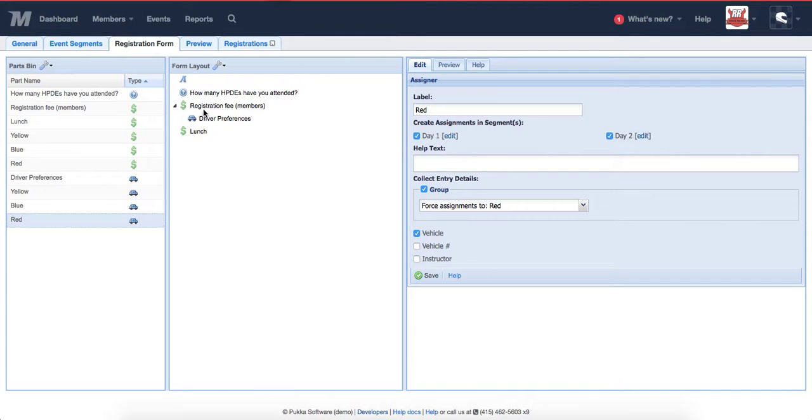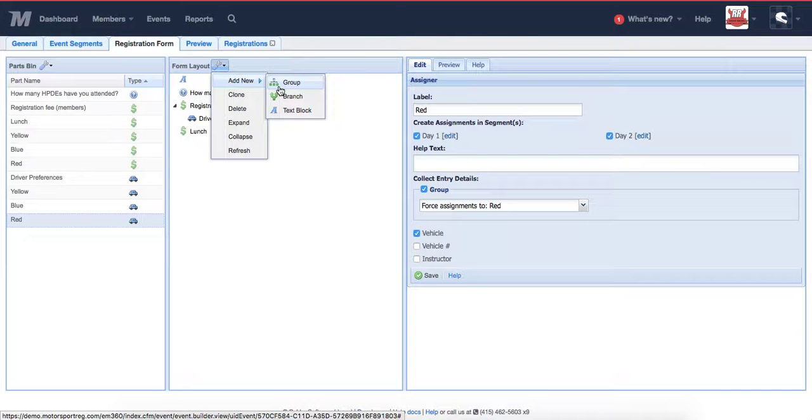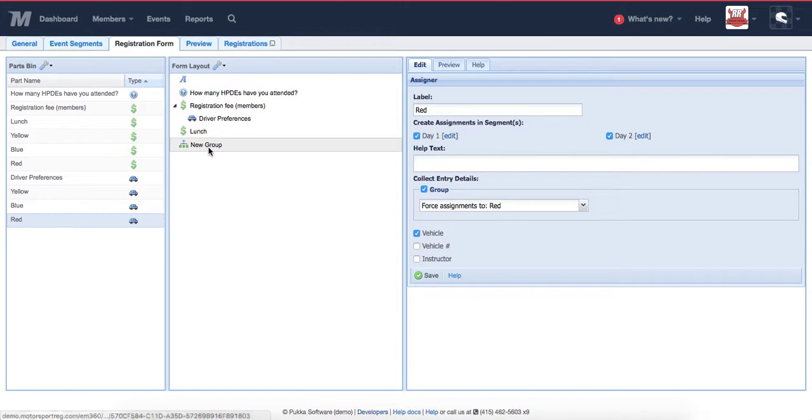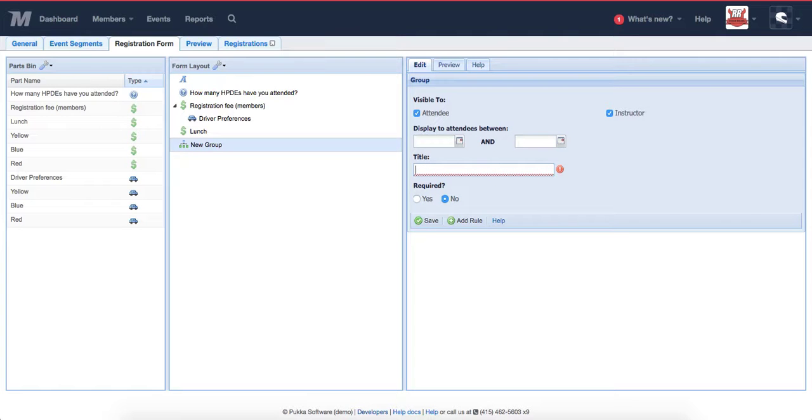So currently we have the registration fee and an assigner listed underneath this. Since we're going to have the attendees pick between these groups, what I'm going to do now is add a group to the form layout. What a group under the form layout does is only allow the attendee to pick one of the options listed beneath it. So you won't have any attendees pick the yellow run group and then also go back and register for red. It will only allow them to have one selection. Making it required ensures that they do select from one of the options.